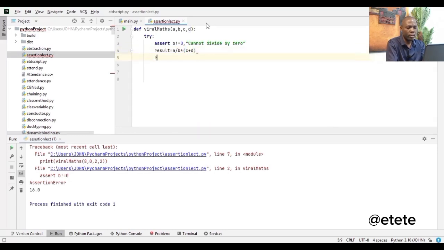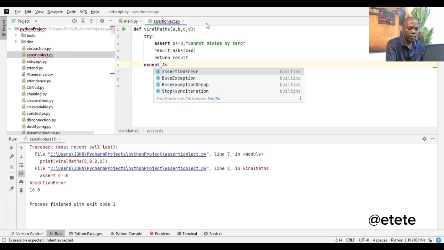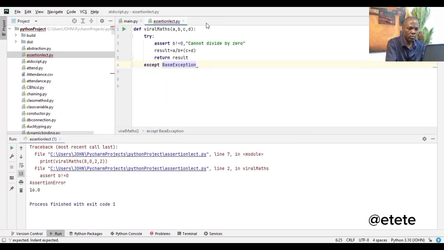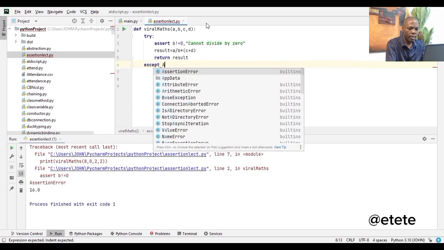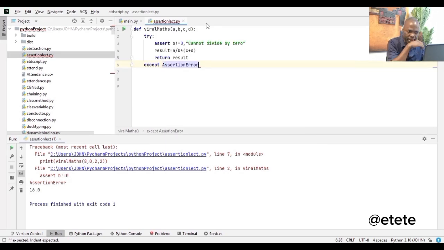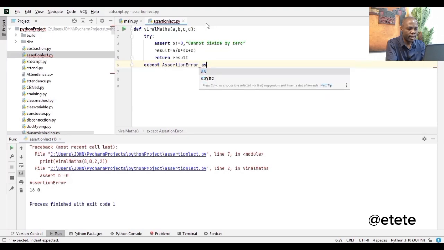Then I will say return result. All right. So now, if there is an error, if my condition is false, it's going to throw an assertion error. Then I will need to catch that assertion error. So that will come to the except block. So catch, assertion error. So it's going to catch the assertion error as E.